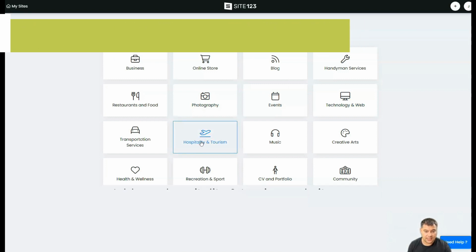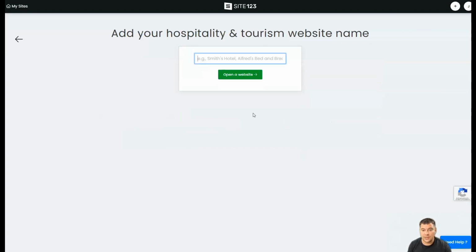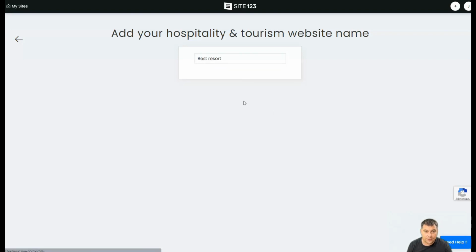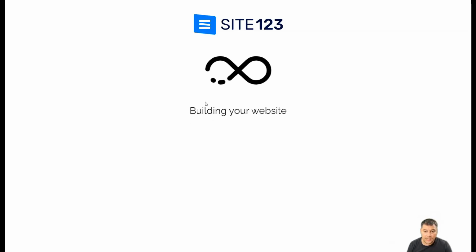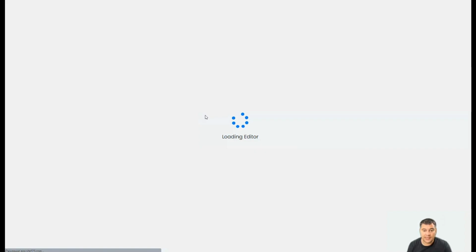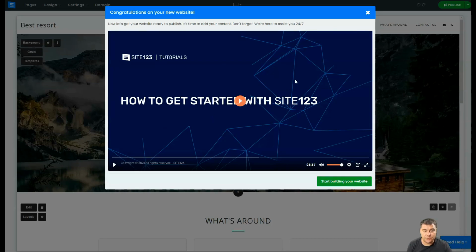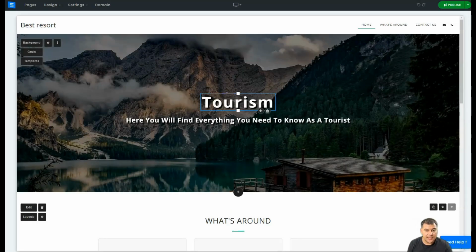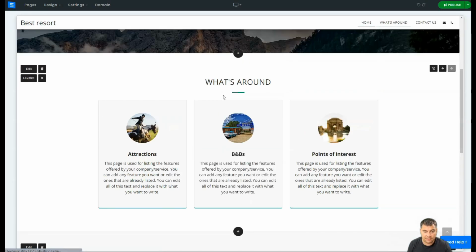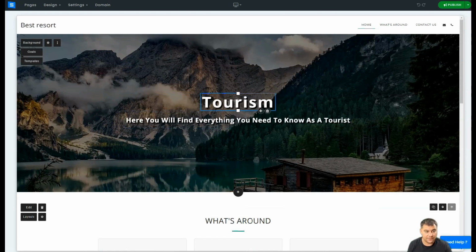Let's press on hospitality and tourism. First of all, you need to choose your website name. It can be changed afterwards, so it's not so important for the moment, but we're going to type something in: Best Resort. Open a website. 1, 2, 3, and here you go. There's going to be a small tutorial if you know nothing about how to build a website. You can watch this video first, but we're going to skip it. And actually, you do have a website already.